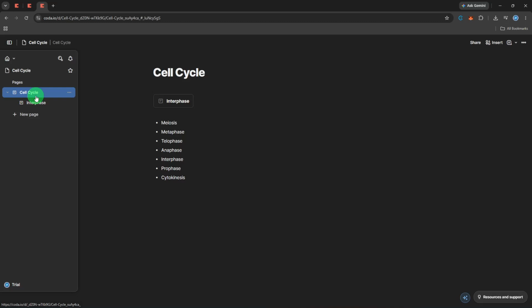Once you've located the page, double-click directly on its name. When you double-click, the text will become highlighted and editable, meaning you can now change it. This is the key action. It's a double-click, not a single-click, which would just select the page and navigate to it. A single-click opens the page. A double-click opens the name for editing.